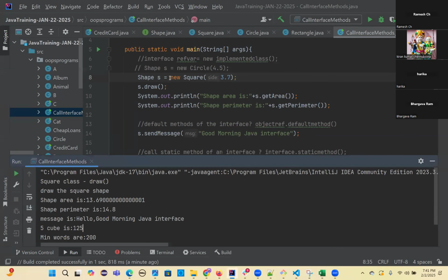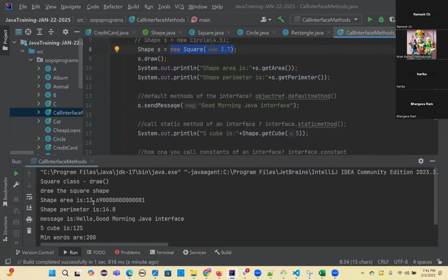See that when you just change the object, automatically it will call that class's method logic. You are not recalling the methods again. A method you can call one time, but based on the object type, it will call that class-related logic. It will call it for you.